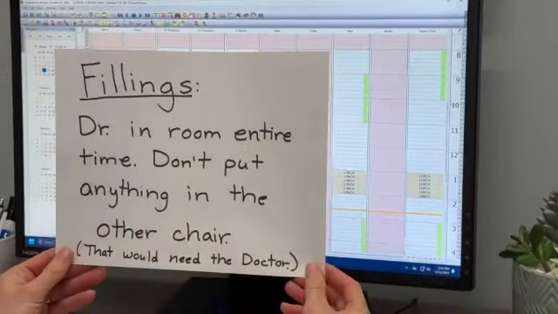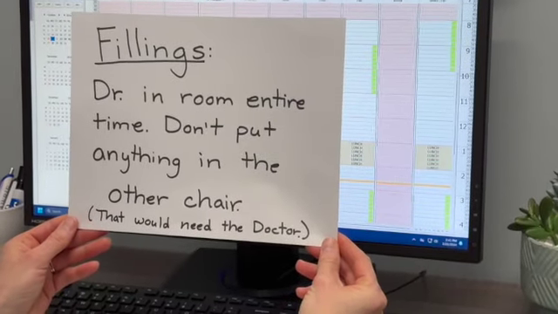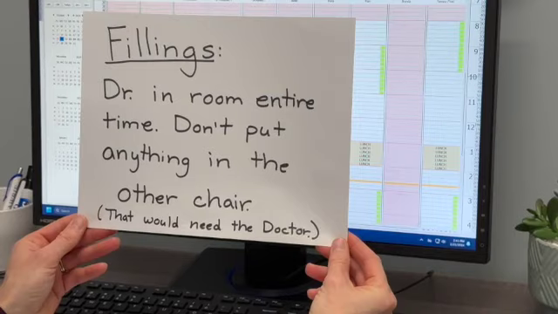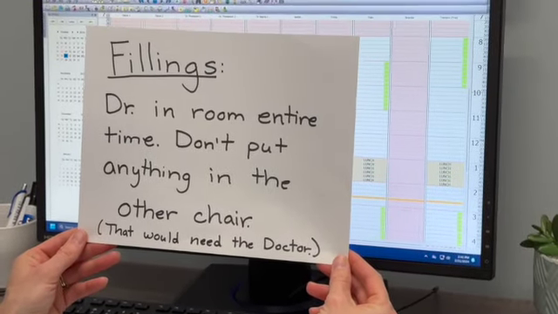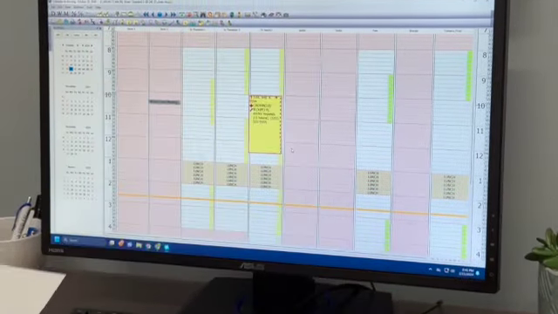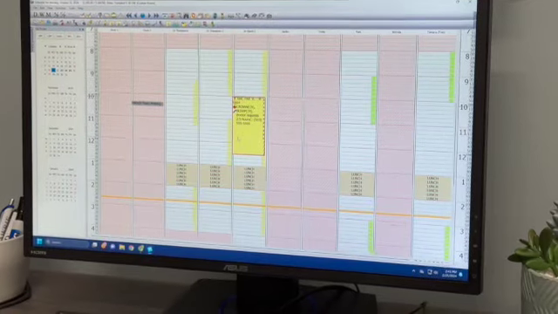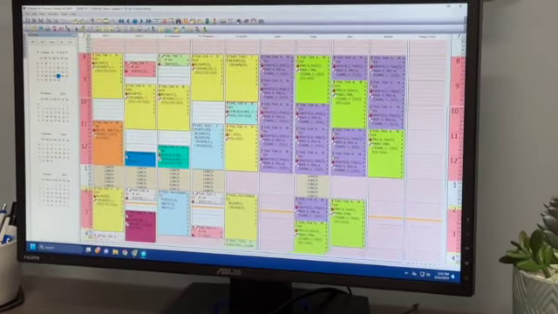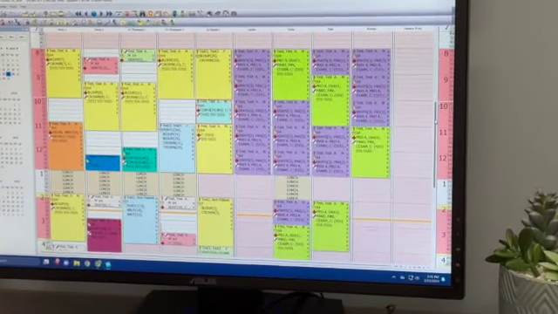Next, fillings. The doctor will be in the room for the entire time. Don't put anything in the other chair that would need the doctor specifically. So now I'm going to take the time to show you a schedule we put together that's kind of a model schedule that is doable and is fully filled.